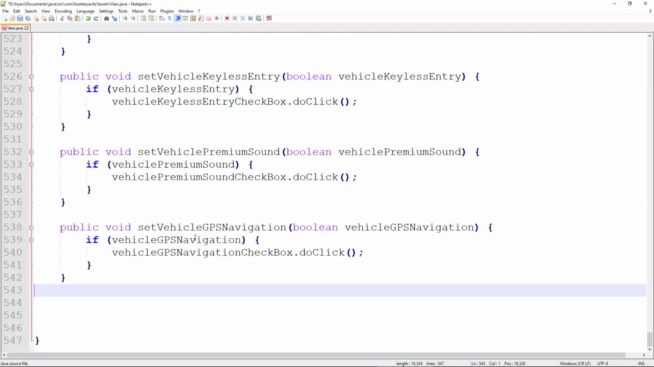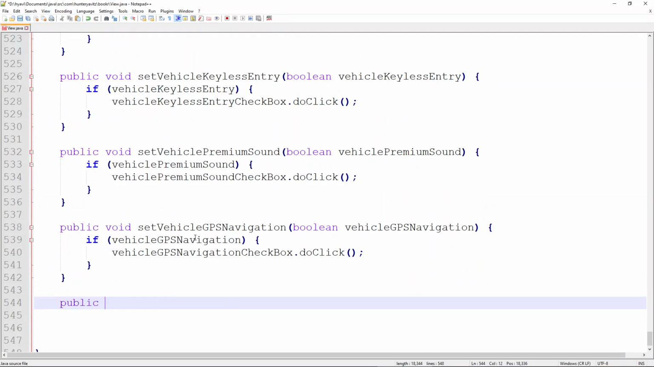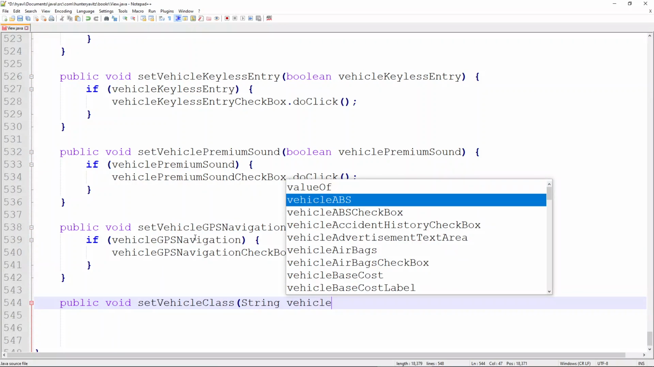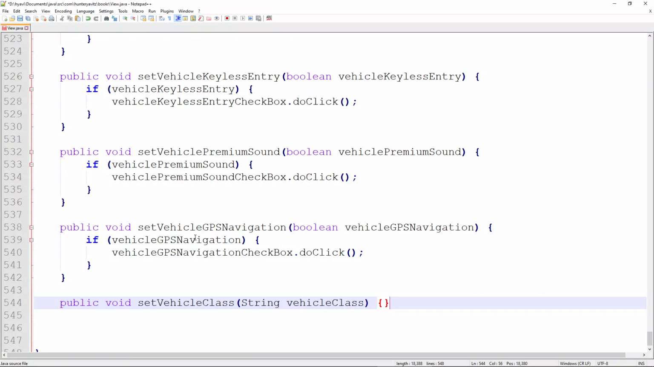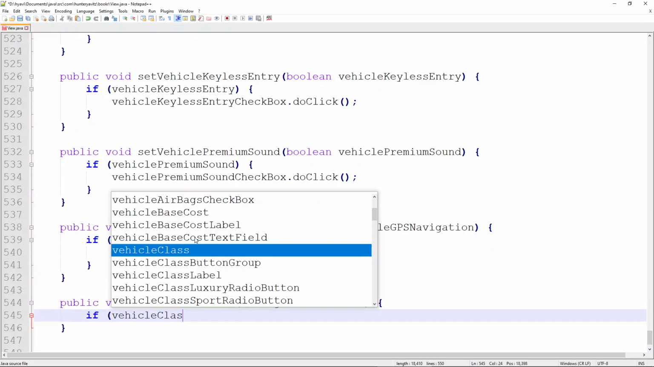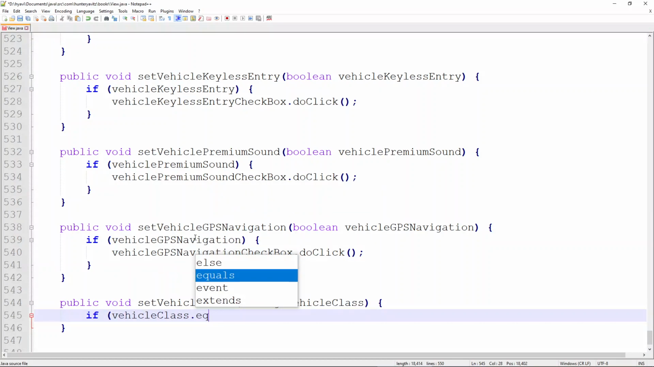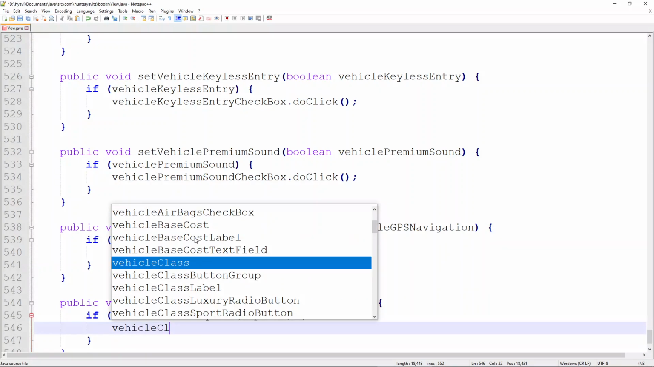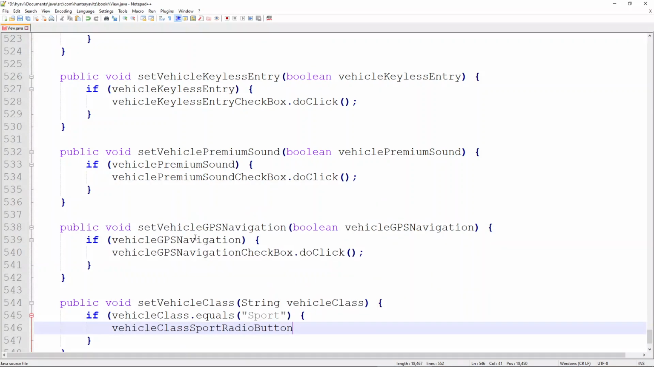Coming down, we have the class next. So let's do a public void setVehicleClass. This one is going to be expecting a string that we'll call vehicleClass. And we're going to check the value of that string. So if the vehicleClass string that's being passed through equals the value of sport, then let's find the vehicle class sport radio button and do a doClick on that.